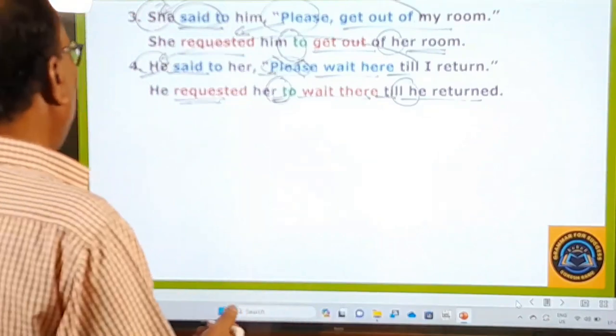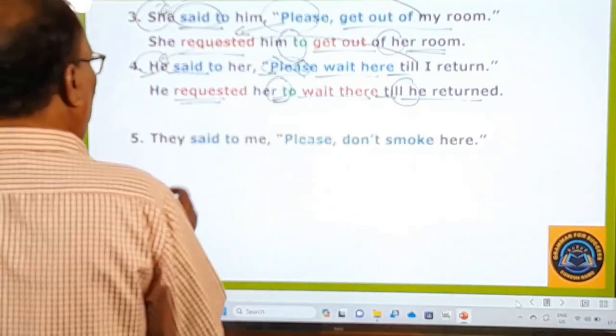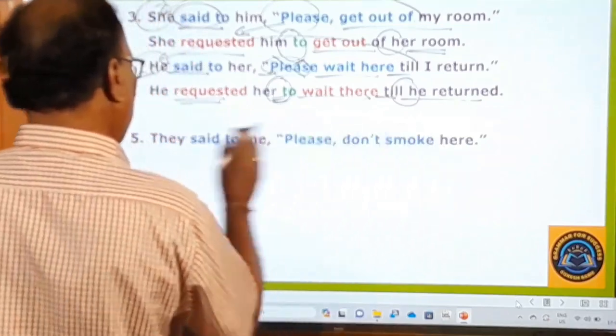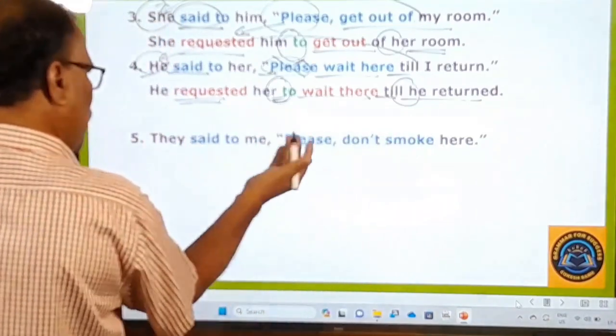That becomes easier for you, right? Now let's go to the fifth example. They said to me, please don't smoke here. So it's again a request.